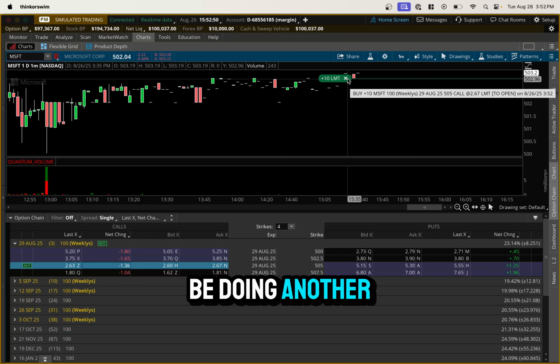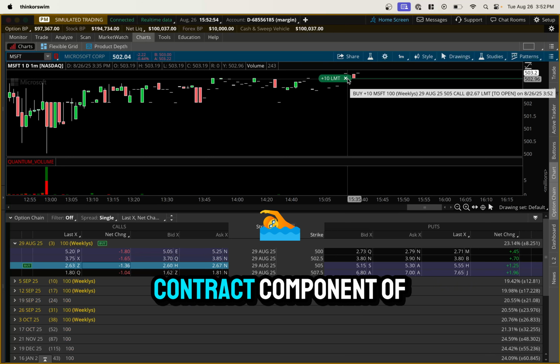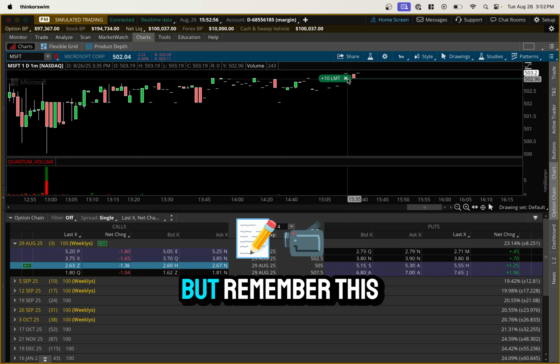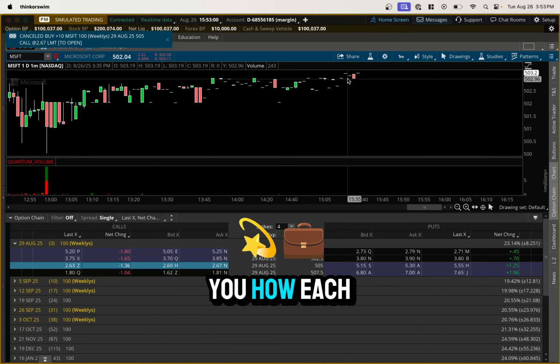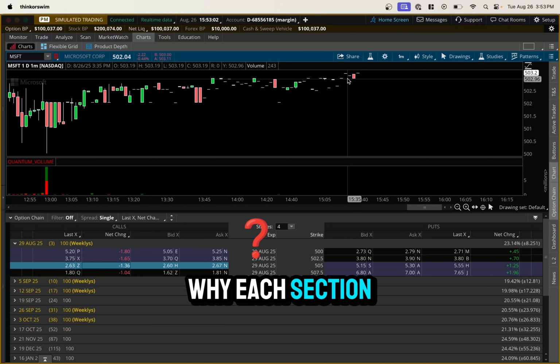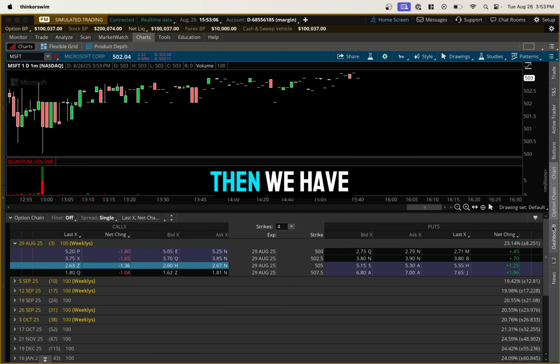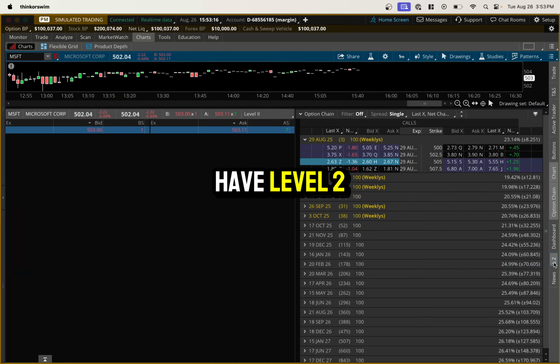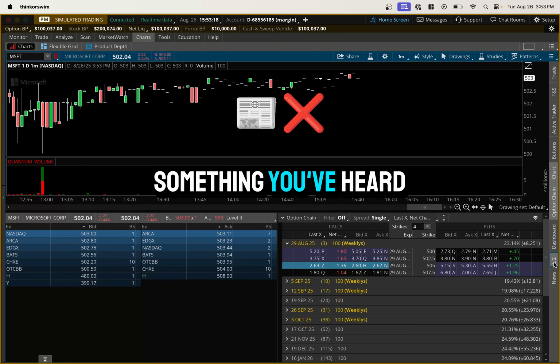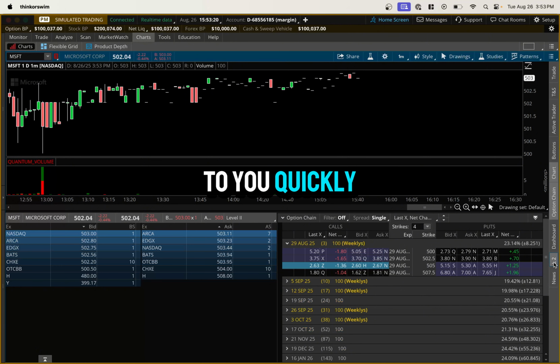Now I'm going to be doing another video that really goes into detail for the options contract component of Thinkorswim. But remember, this is more of a conceptual video to just show you how each section works, why each section exists, etc. Then we have something called the dashboard. Now this dashboard, again, is kind of similar to the buttons and the trade tab. Okay, and then we have level 2.